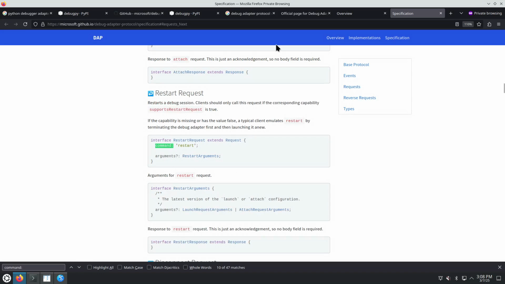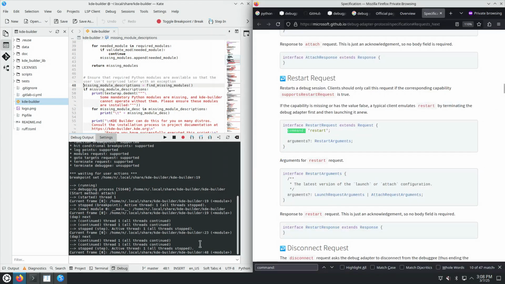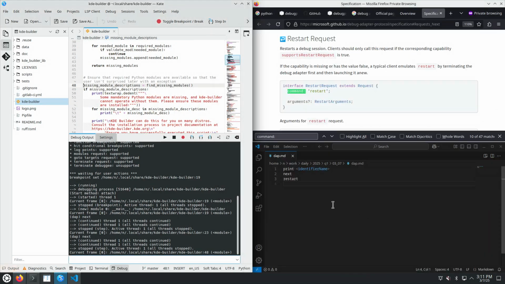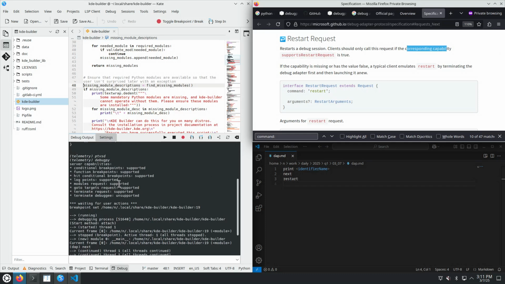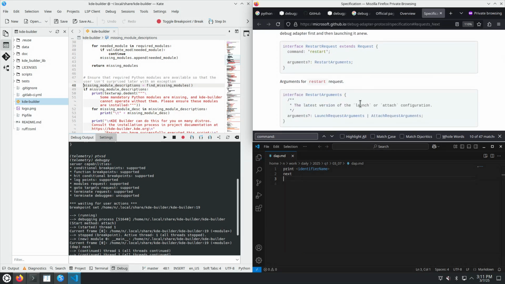Restarts the debug session. Let's see this thing. Okay, so the third command is restart. Let's see how this works. Command not found. Supports restart request is true, depending on this capability. Maybe the debug adapter does not implement this feature. Okay, so restart does not work for this DAP implementation.